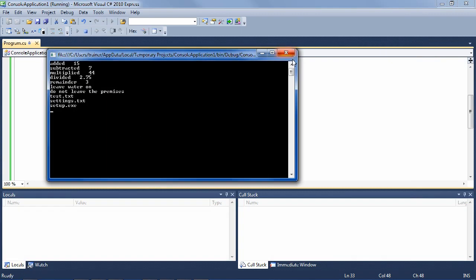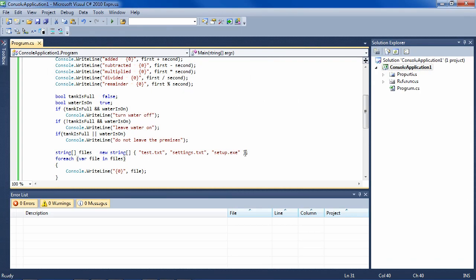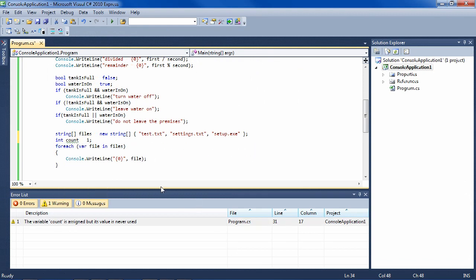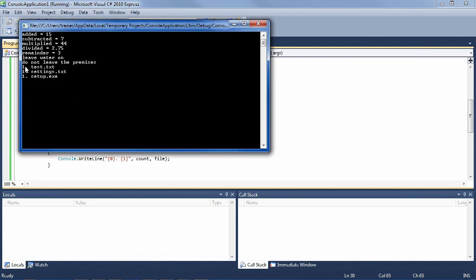There they are. Now, let's say we want to also put 1, 2, and 3 here while going through the for each loop. We would have to make a counter. We'll call it count, and it starts out at 1 before the loop. And we then add it to what we're printing here. So the first variable is going to be count, and the second variable is going to be file, and we display it, and they are all 1s.